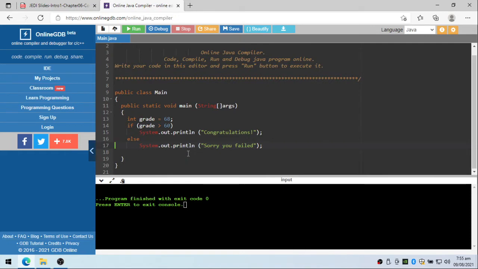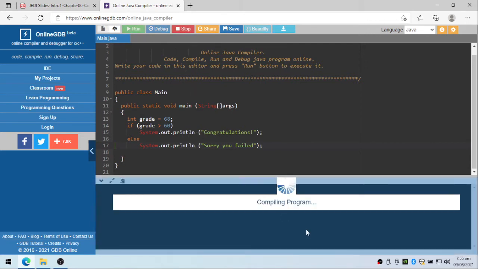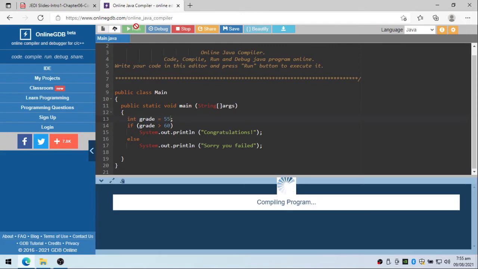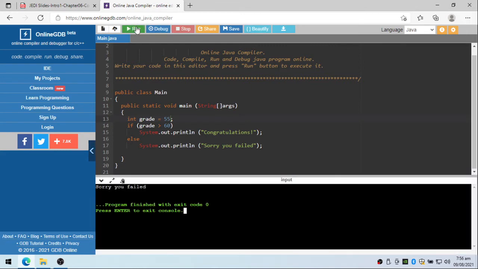Okay, so I hope you can see our code here. So here, integer grade equals 68. So grade is 68. Is it greater than 60? Yes. So we're expecting that it will print congratulations. So let's try to run the program. So there, it printed congratulations. What if I change my value, let's say to 55, and run the program? It says here, sorry you failed. So it will only execute this if this Boolean expression is false, and it will only execute this if this Boolean expression here is true.